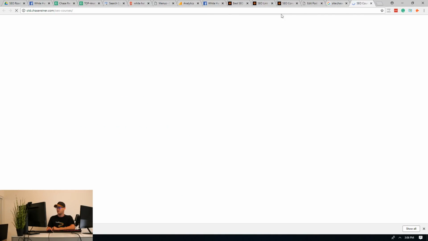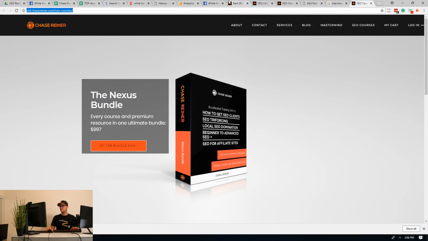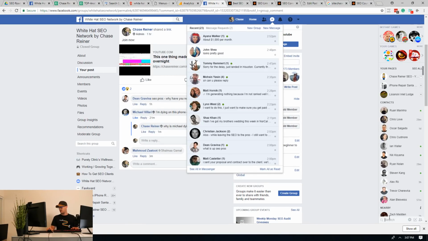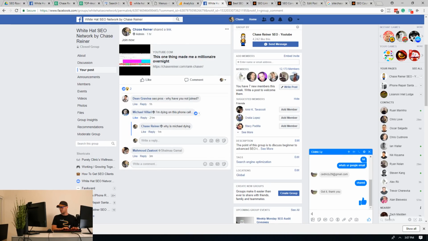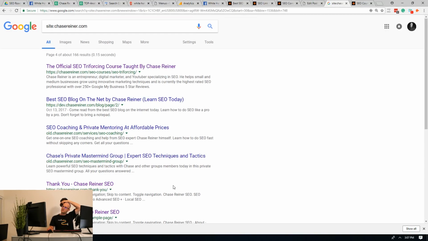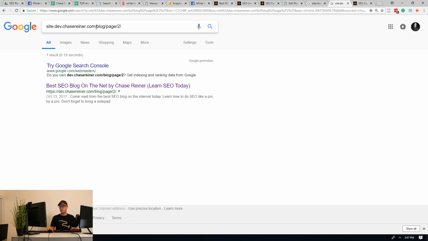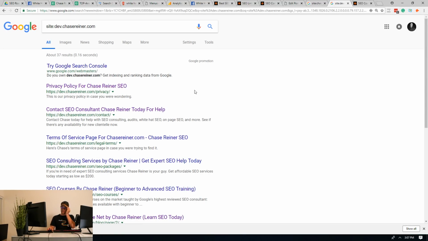This isn't good. Why is there an old .chaseriner? This should not be indexed. Is this still indexed? Why can't my developers do this for me? I ask for one thing from my developers. And they leave the old .chaseriner indexed, which is really just going to be duplicate content, and so is this dev.chaseriner, which is internal server errors for some reason. I literally hate it when this stuff happens.